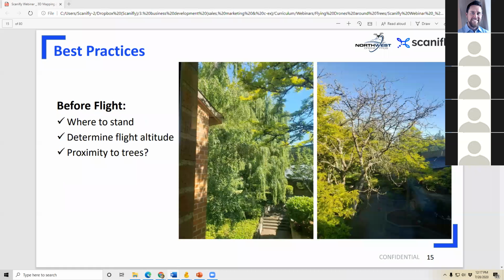Okay, now that we've covered some of the before flight tips, let's move to some recommendations for before and during flight. First, where to stand. So when I arrive on a property, the first things I'm looking at is my flight paths and my foot paths. I want to maintain a visual line of sight of my drone at all times. So I need to know where to be to see it as I navigate it.